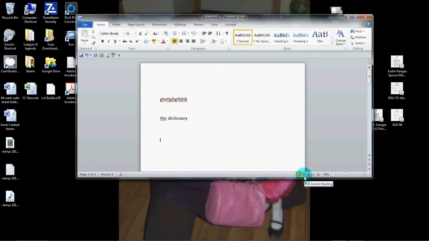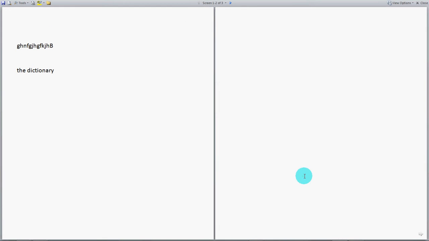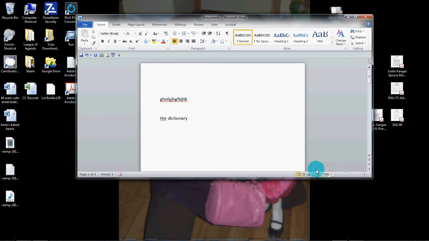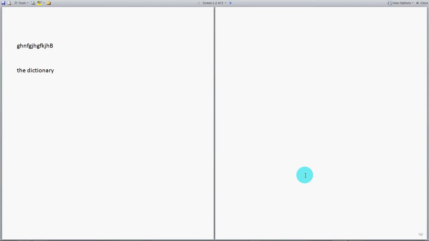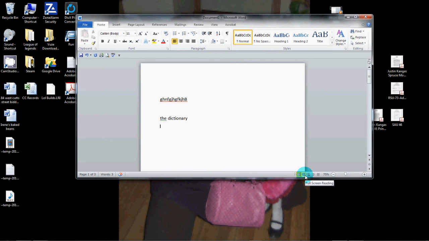So you can do this if you highlight it and hover. It says full screen reading. So if you're reading something, proofreading something, you can click that button and it makes it really big, so it's easier to read and edit. And you just hit escape and it will bring you out of that mode. So I got in that mode, I hit the escape button on the top left of my keyboard, and it takes me out.